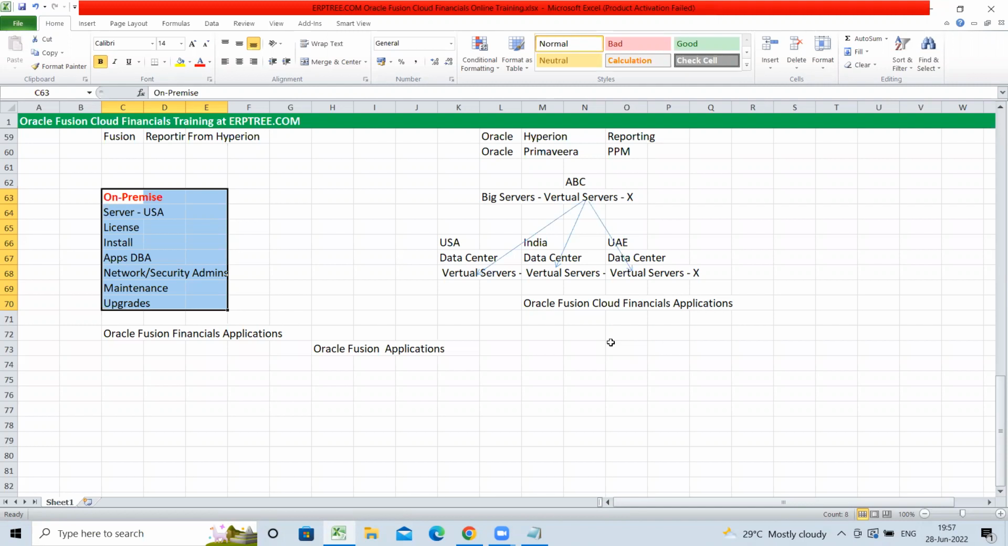Any other questions here, please? Does on-premise mean the name of the concept or the name of the server? On-premise means that in the company premises, they place the server. That is the reason we call it on-premise. Do any companies nowadays still use on-premise instead of virtual servers?